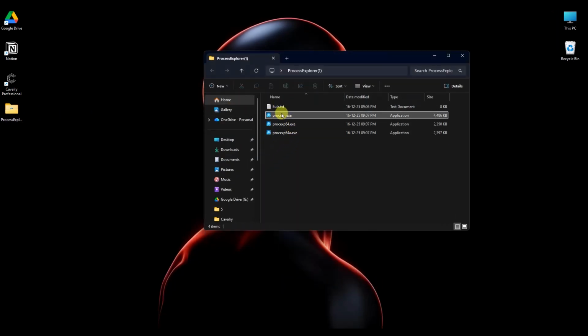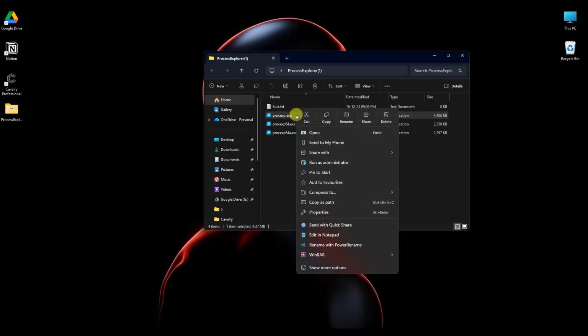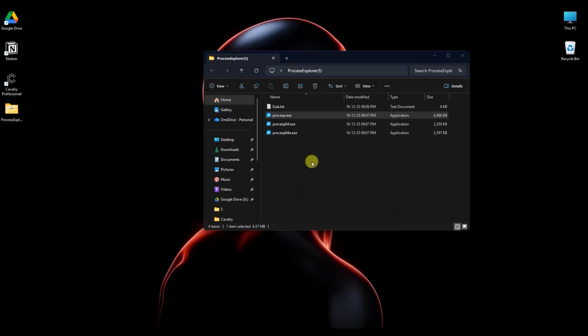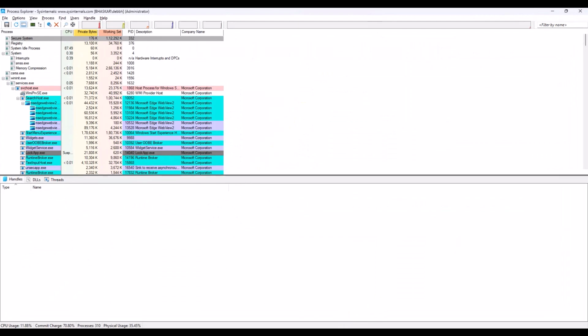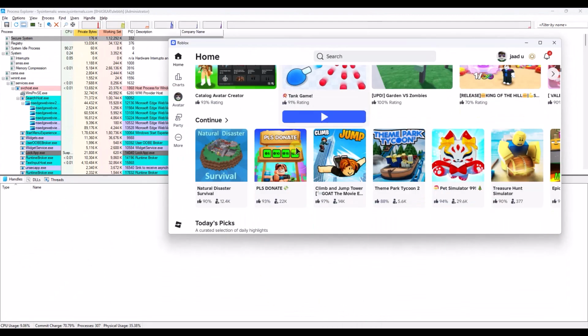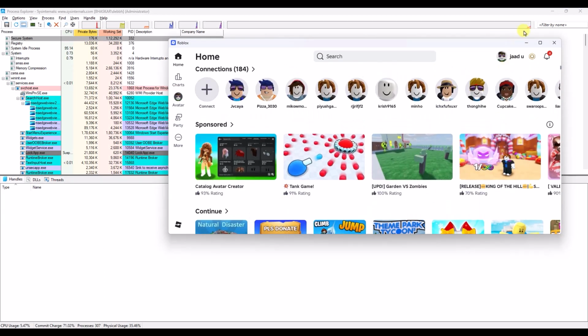Now we need to run the tool with permission to modify running programs. Open the extracted folder and find the application file, usually named procexp or PEXP. Right-click on it and select Run as Administrator. This is critical. Move that window to the side and now open your first Roblox player instance. You don't need to join a game yet, just have the app open.